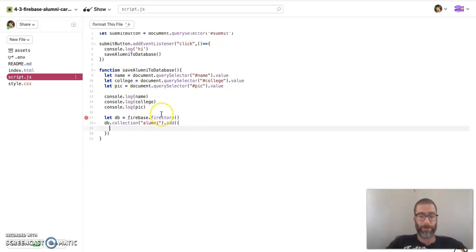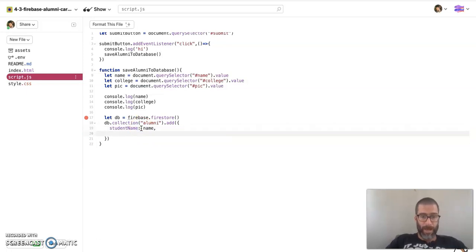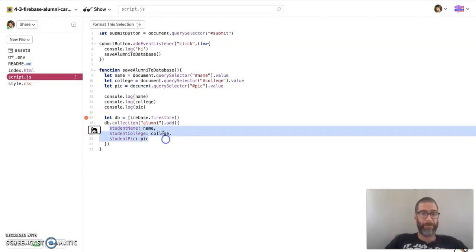The three key values are the student name, right? That's our key. And then what we want to save there is the name. Okay. Comma, the student college. What we want to save there is the college, right? That's the second piece of data. And then the third thing is the student pick. What we want to save there is the pick. So what this should do is go to the database and save these three pieces of data over there.